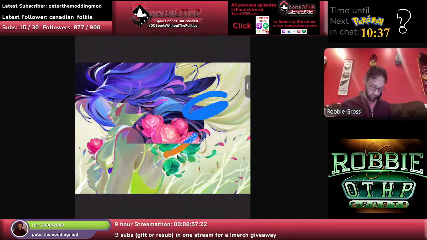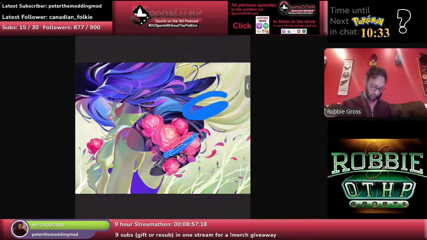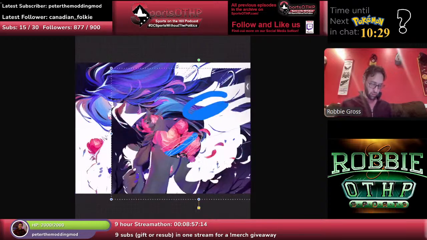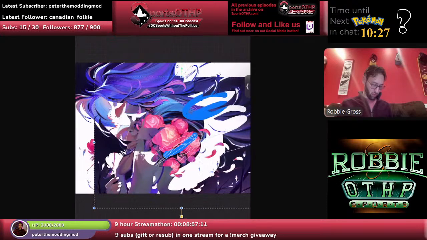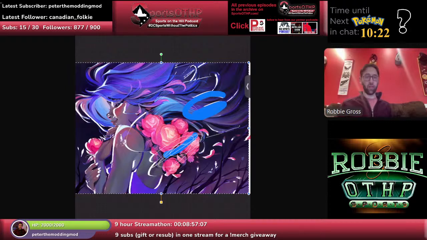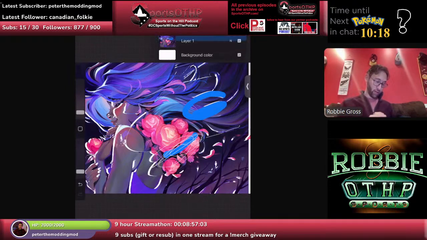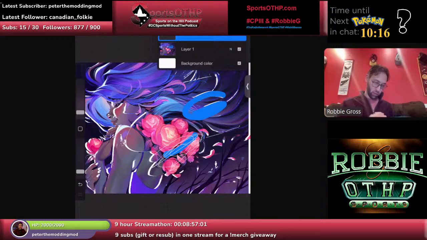Oh, that's cool. So I can select different color ranges. And then you can take them and move them and break them apart. That's really cool. Anyway, we're gonna have a lot of fun with this program. I can already tell. So this is where the layers are.